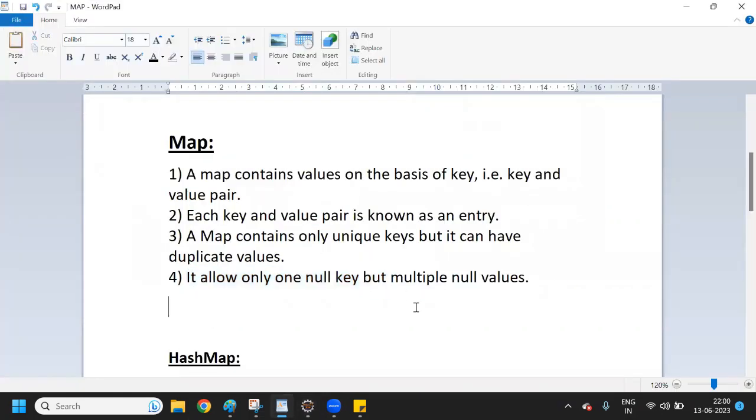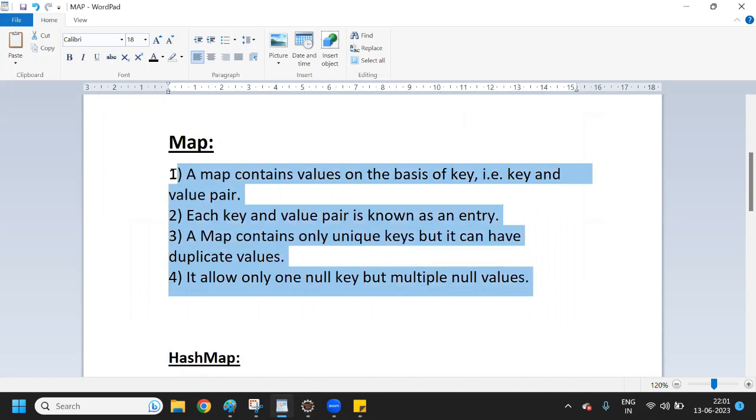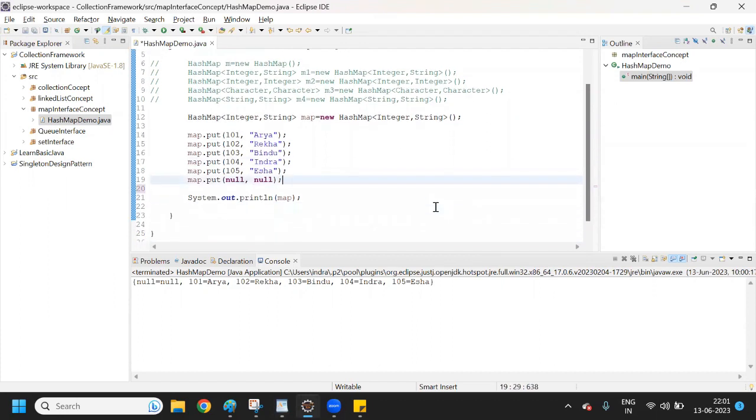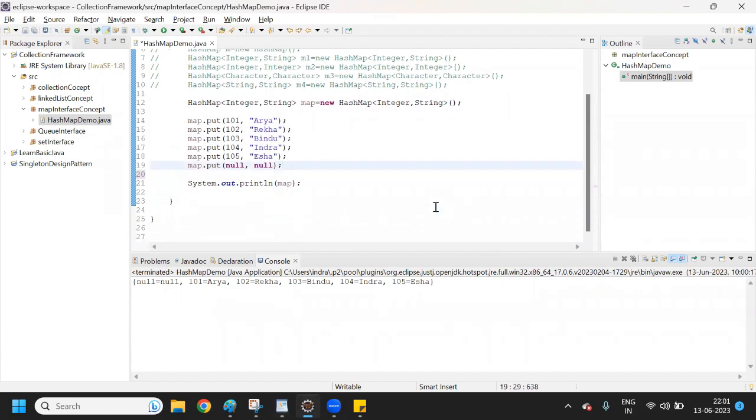See, so far we have seen all 4 points. I hope you understood these 4 points. Now, if we want to retrieve any particular element, how can we retrieve it? Suppose that I want to retrieve this value, Indra. We have the get method to retrieve the value, right?